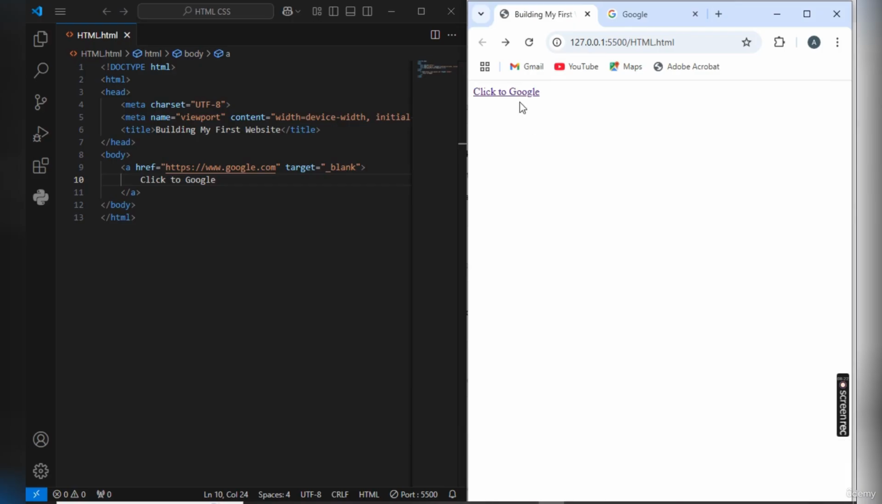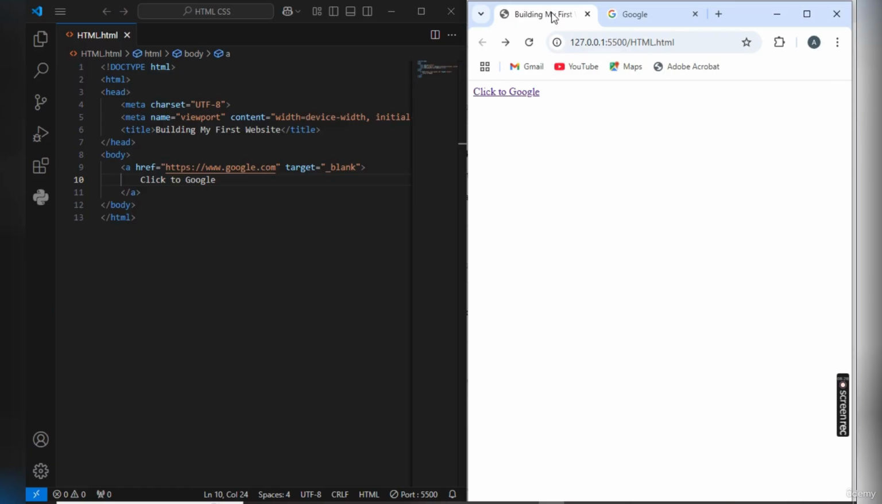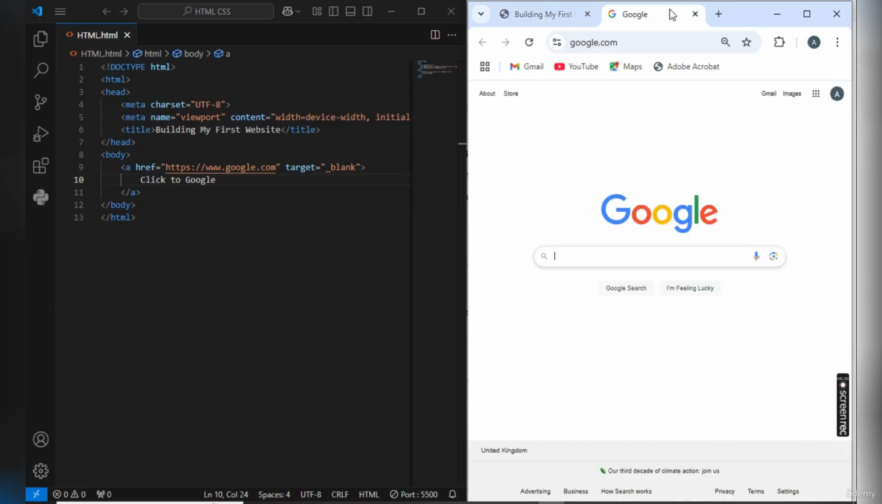It didn't open here. It opened in a new tab. That is one of the best ways to preserve this page, to preserve what you were doing before. Then it opens in another page. Okay. That is very perfect.